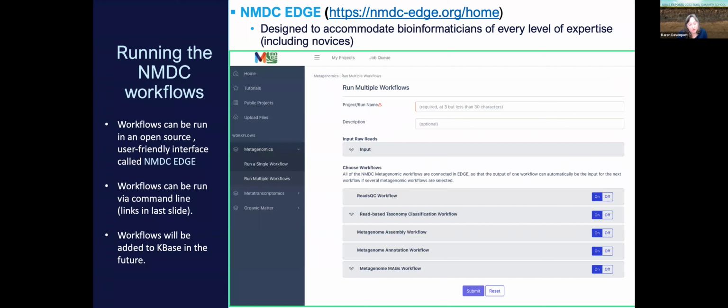So while all of the workflows are available for download through GitHub as Docker containers, we've also put all of them into this user-friendly interface as a publicly available resource, and it's called NMDC Edge. This is for researchers who are not comfortable with command line tools, or for those who don't have the computational resources at their institution to run the Docker containers.